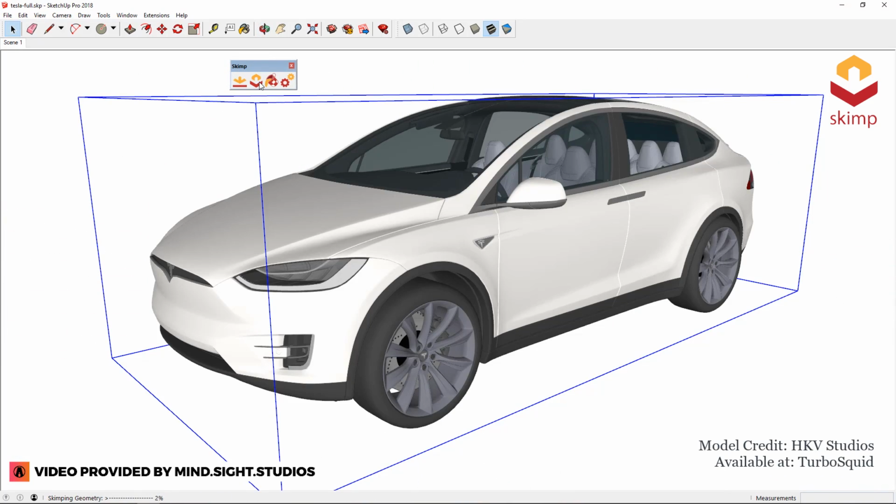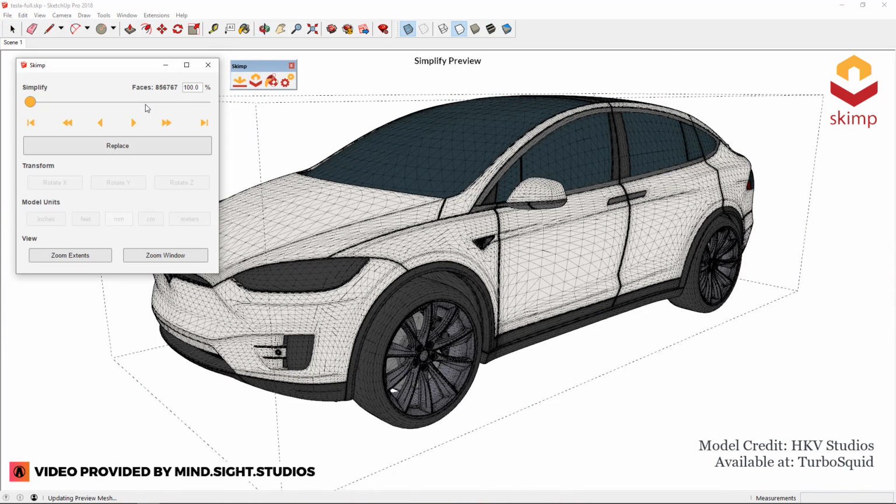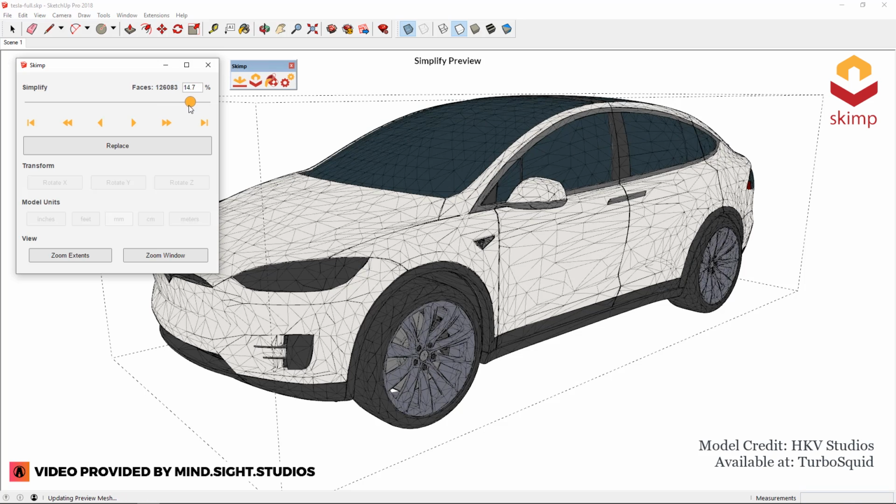As you can see, Skimp is a great plugin for importing 3D models with the perfect balance of accuracy and performance.